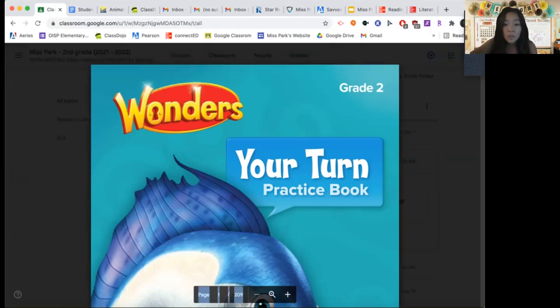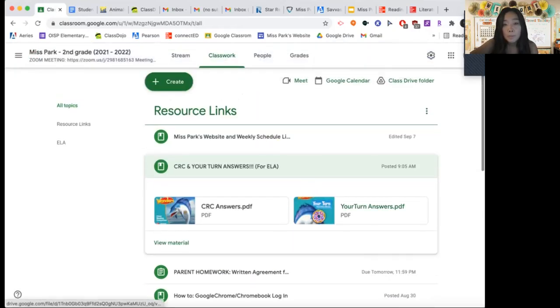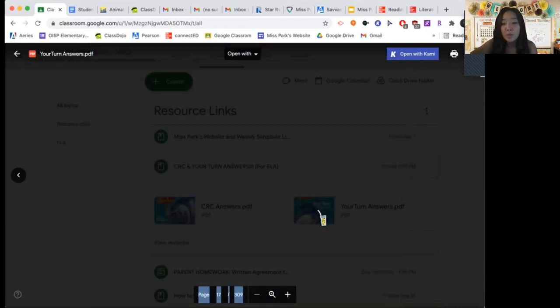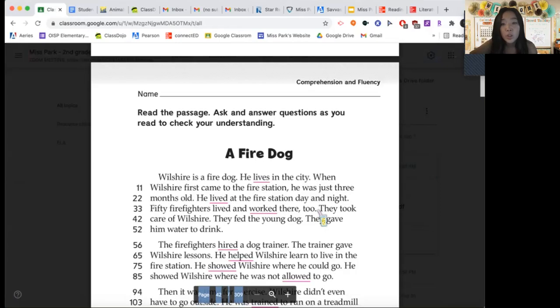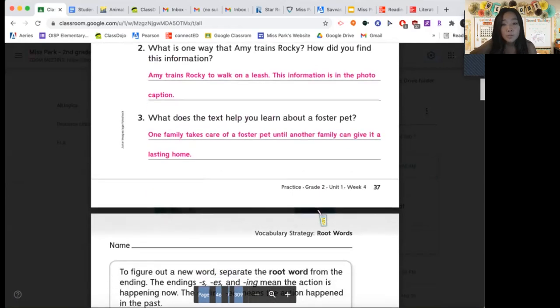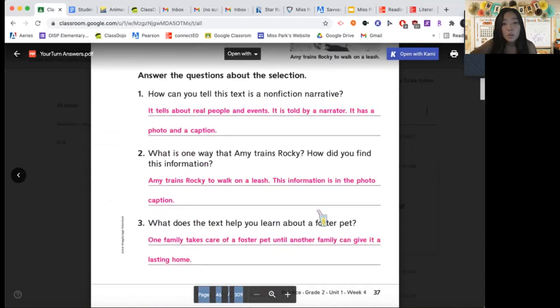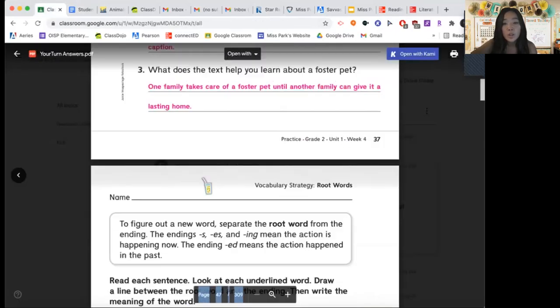Oh, I can't even change it. If you download the document, then you'll be able to change the page numbers, but I don't want to download it. Let's see. Okay, we're on 28. We've got to get to 38. Here we go. Oh, 36, sorry. 36, 37, 38.